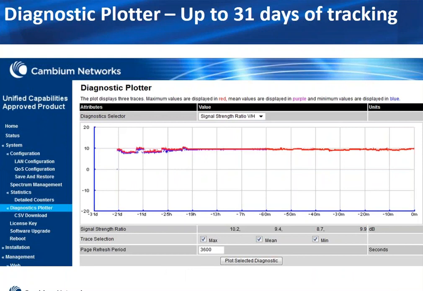Okay. The diagnostics plotter gives me 31 days of tracking for things like that. In this particular example, you can see that this link has been running for 21 plus days, and it's got a plus 10 dB signal strength ratio. I've got a cable fault in there. I'm losing 10 dB on my horizontal. I'm 10 dB stronger on the vertical because it's a plus value. I really would want to troubleshoot that. That would be something I would have concern over.